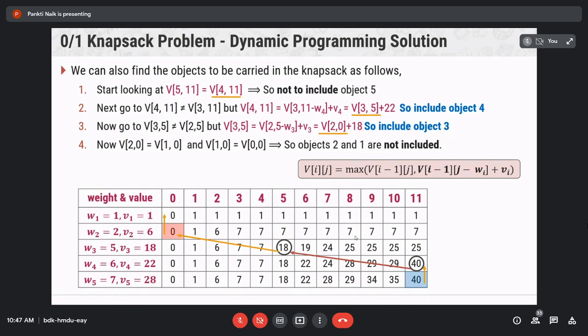So in the 0-1 knapsack problem solution, does anybody have any difficulty with how to draw the table, how to put the values in the table, then the last step, how to select the actual knapsack items from the solution?